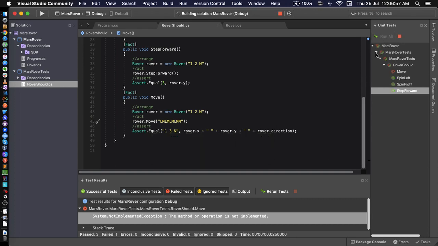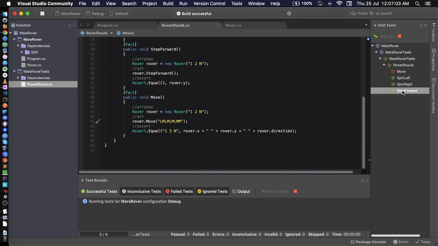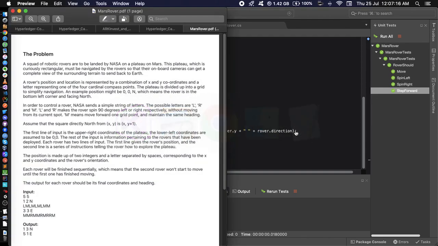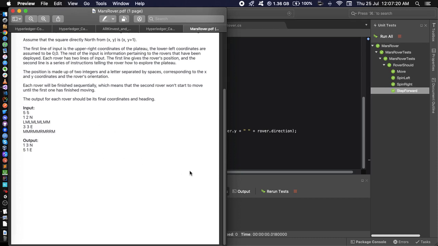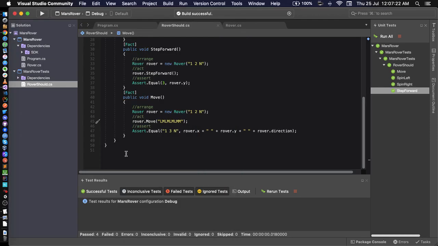If that is so, let's test the middle of what we just wrote. We should now have 1, 2, 3, 4 methods. That feels like magic. So we have move, spin left, spin right, and step forward. Okay, the output for each rover should be its final coordinates and heading. I don't know what to say.